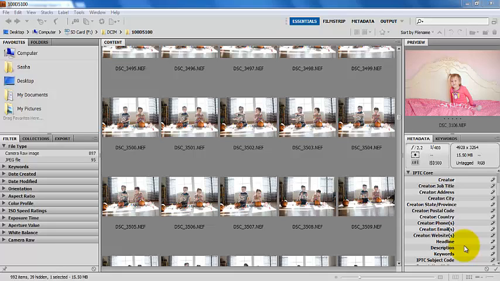Today we are going to be talking about the Adobe Bridge, and this is something that is built into Adobe Photoshop Creative Suite Editions.